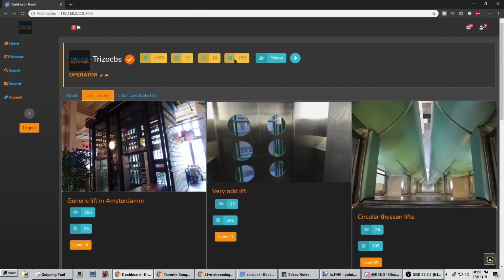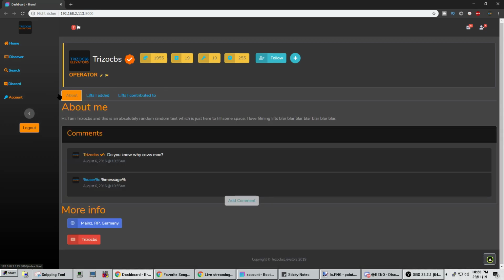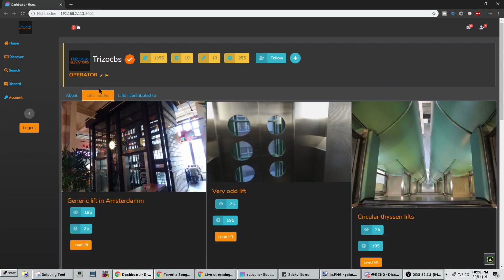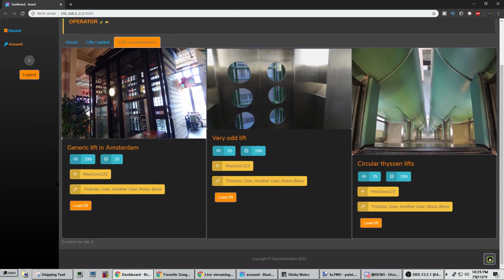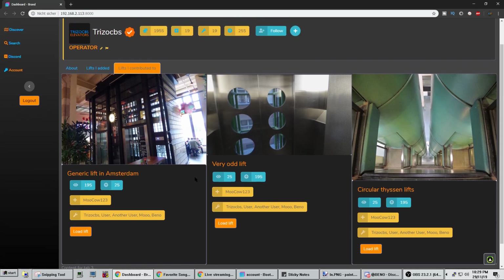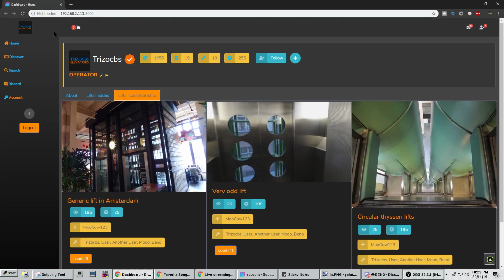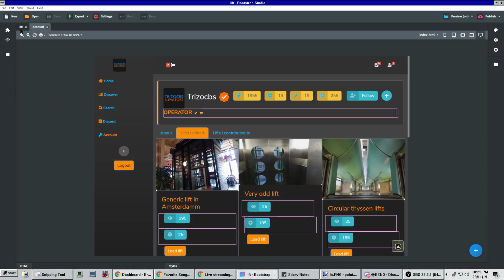This right here always stays the same regardless of which tab you choose. Yeah, so if you go ahead and check out someone's user page, you can see all the lifts they added and contributed to. There you can see, for example, the user that originally added the lift, and the wrench shows which users contributed to the lift. You can of course load it as well. Okay, so far for that, let's go for lift.